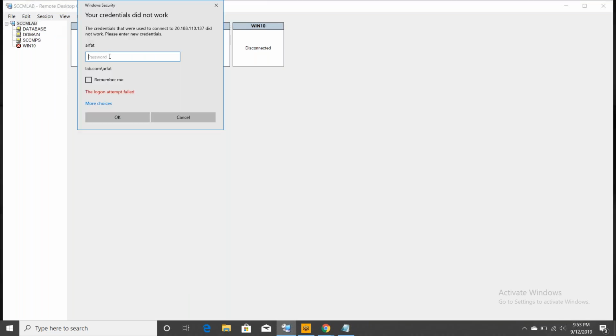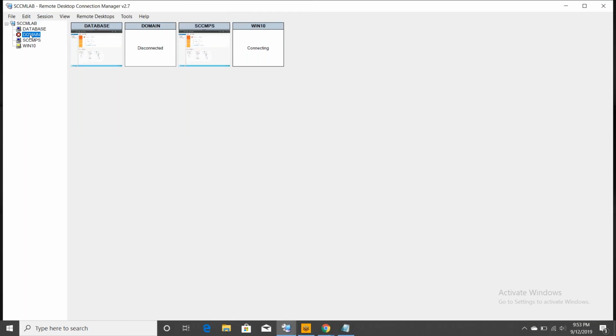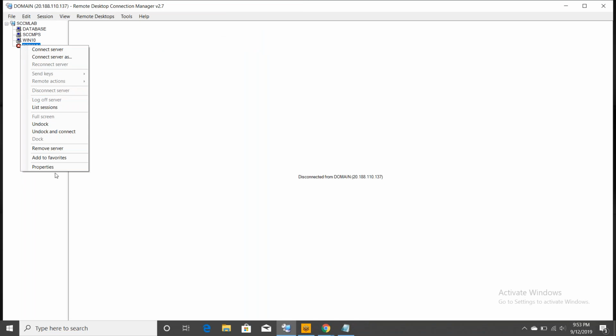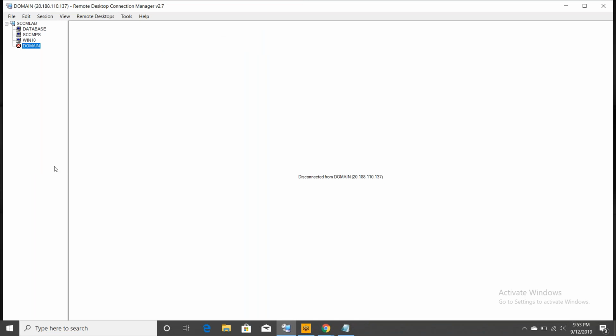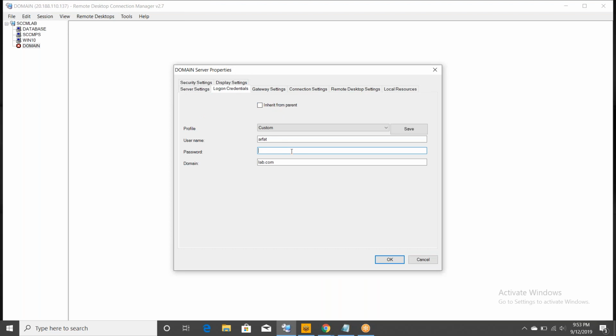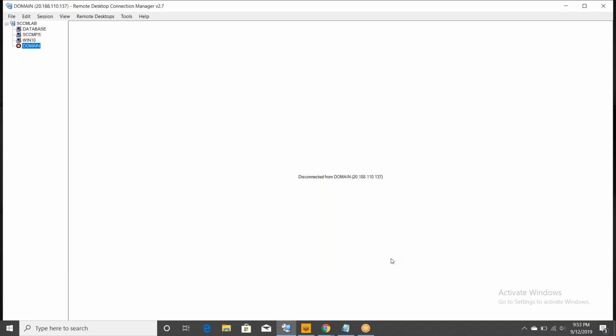Looks like the password for domain is incorrect. You did not type in the password correctly for domain server, because all other computers are connected properly except domain. Can you enter the password here properly? And save this. Click on file and save.